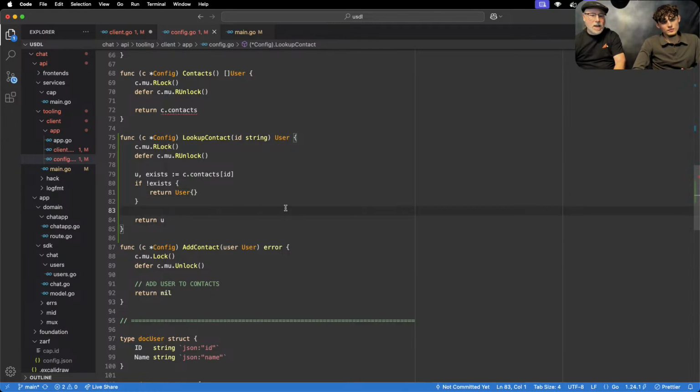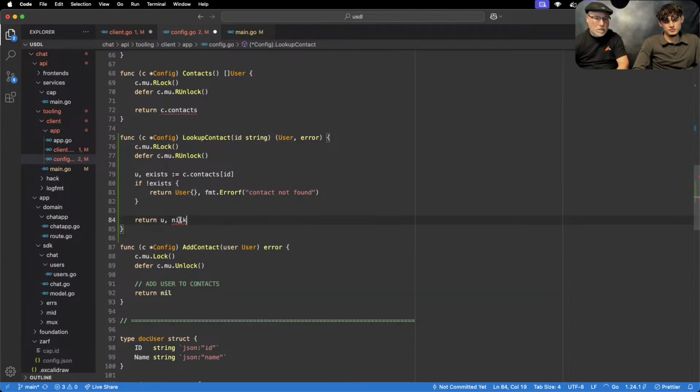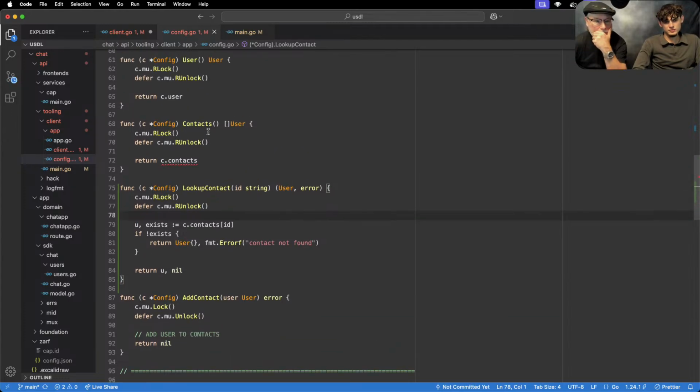So we could do something like that. We could use an error because if it didn't exist, then we could return a User, errors not found, nil. Okay. I don't know if we're using this. Oh, we are because we're filling the list with it, right?